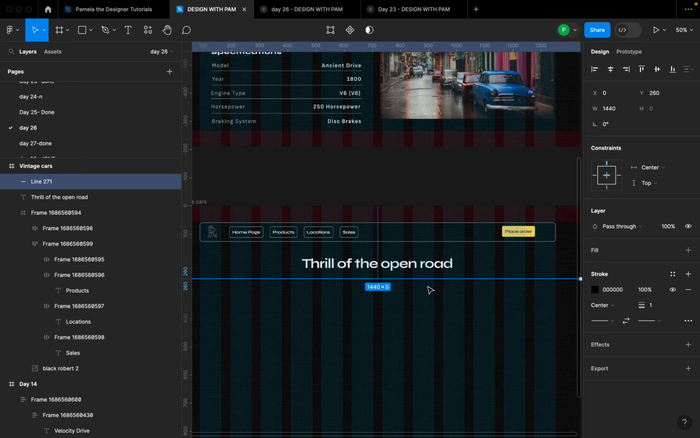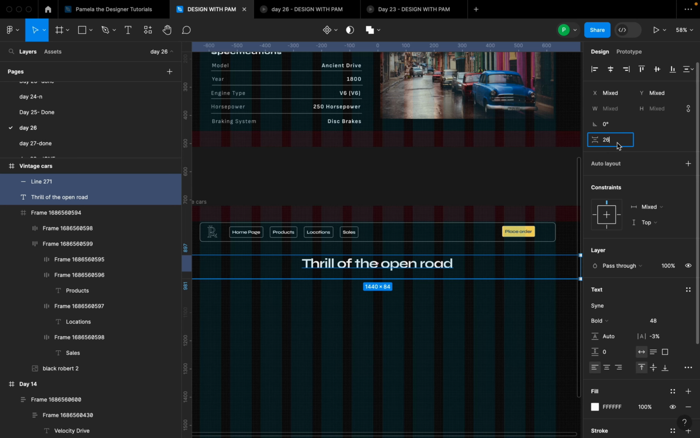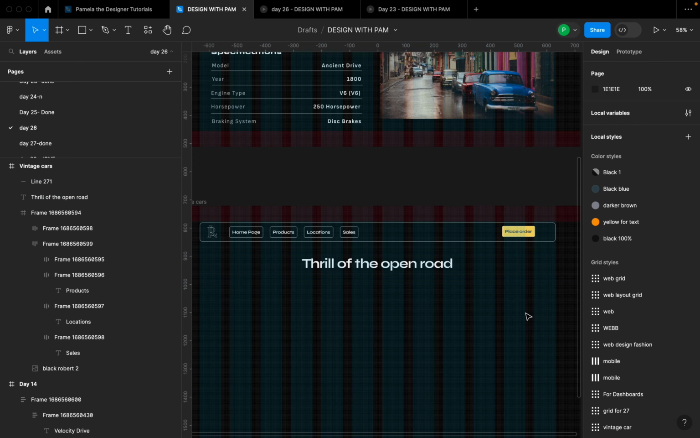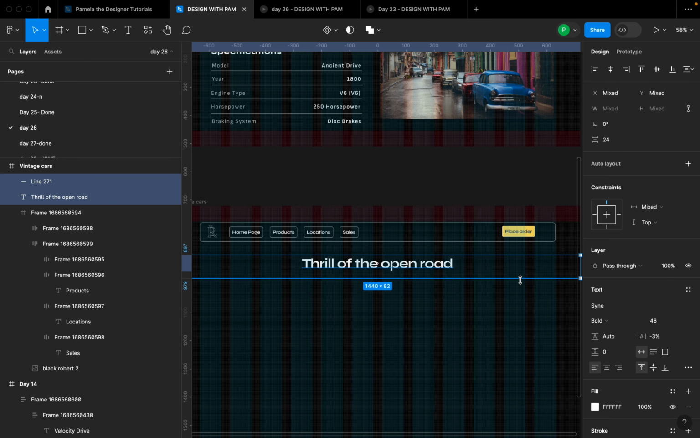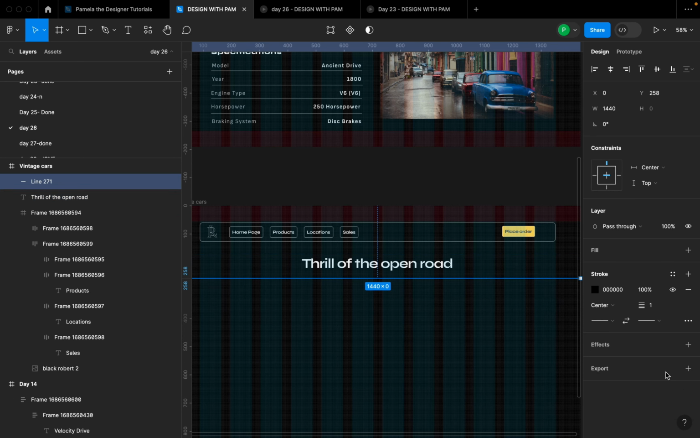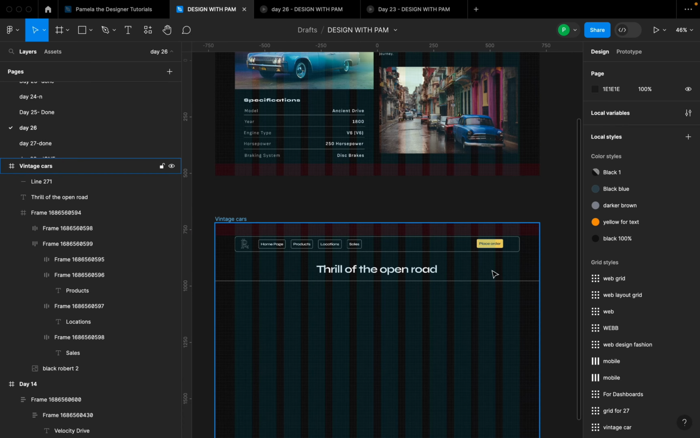All right, so the spacing that I want between this line and this title here should be 24. 24 is great, but I'm going to go ahead and change my line color. I'm going to give my line this color. You can just copy the color code so you can see it.